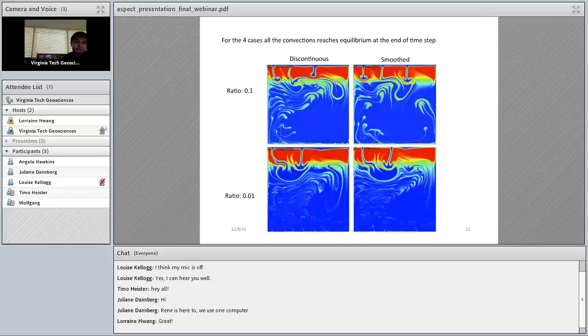So our result shows that at the end of the time step, we have these pictures showing that for a viscosity ratio of 0.1, part of the higher viscosity fluid still remains at the bottom part of the box, while for 0.01 at the end of the time step 2000, all of the light layer of the fluid is concentrated at the top of the boundary.